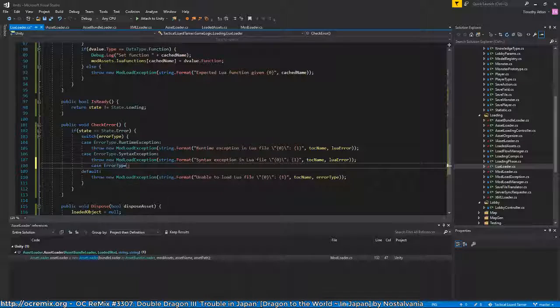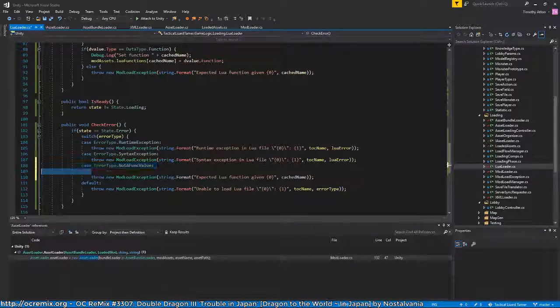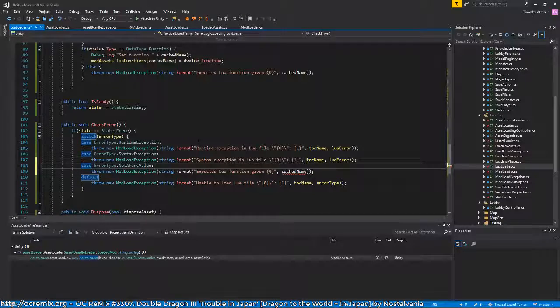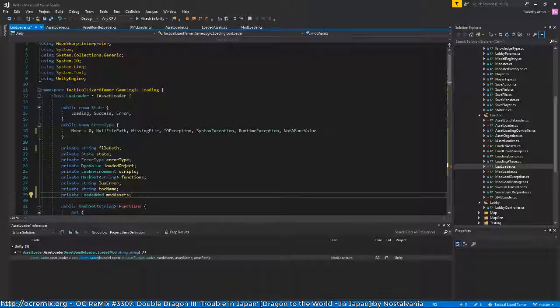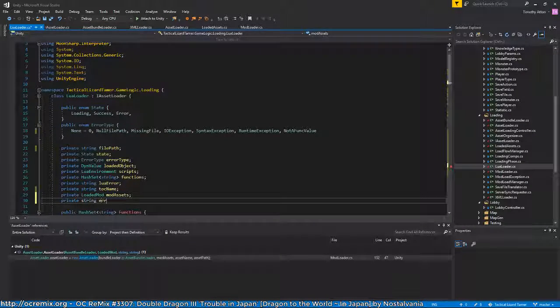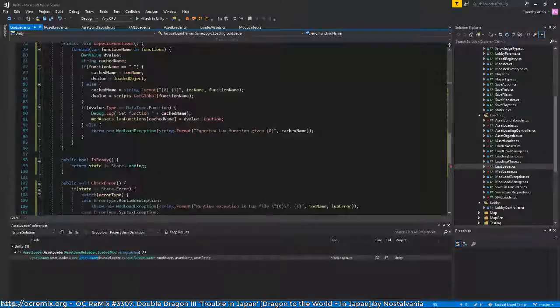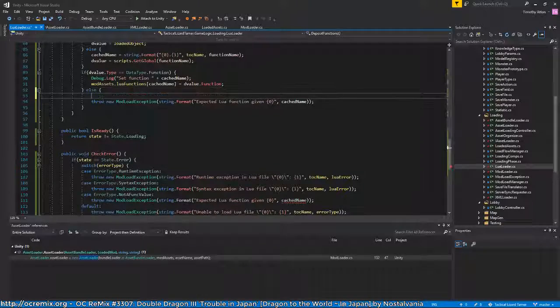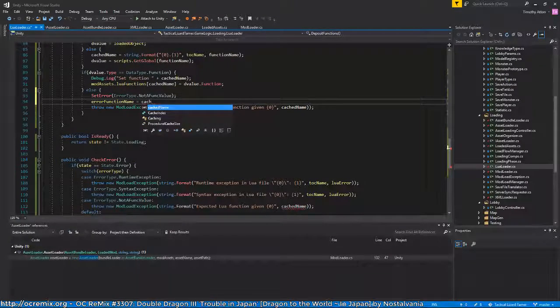So in case error type, throw new. So I guess I'll need to store the error function name here. Error function name. Right, so set error. Yeah, that's correct. And then error function name equals cached name.